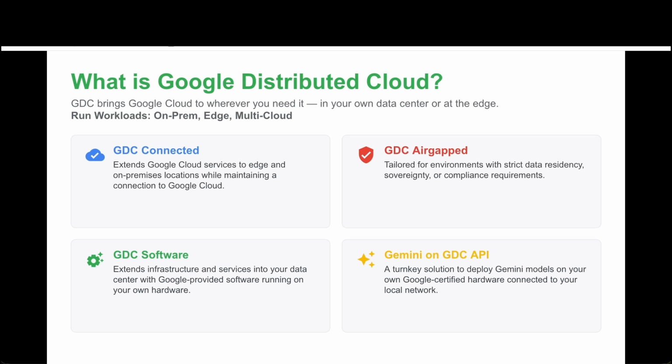It is a ready-to-go solution that lets you deploy Gemini AI models directly on your own Google hardware or Google certified hardware, which is connected to your local network, and no public clouds are required. We'll talk about this. So, whatever your situation, connected, isolated, or somewhere in between, there is a GDC option built for you.